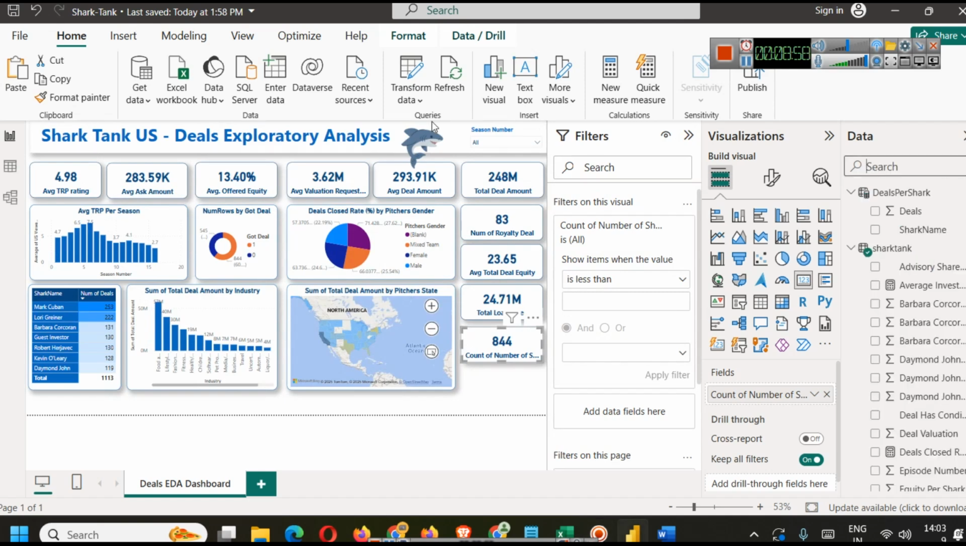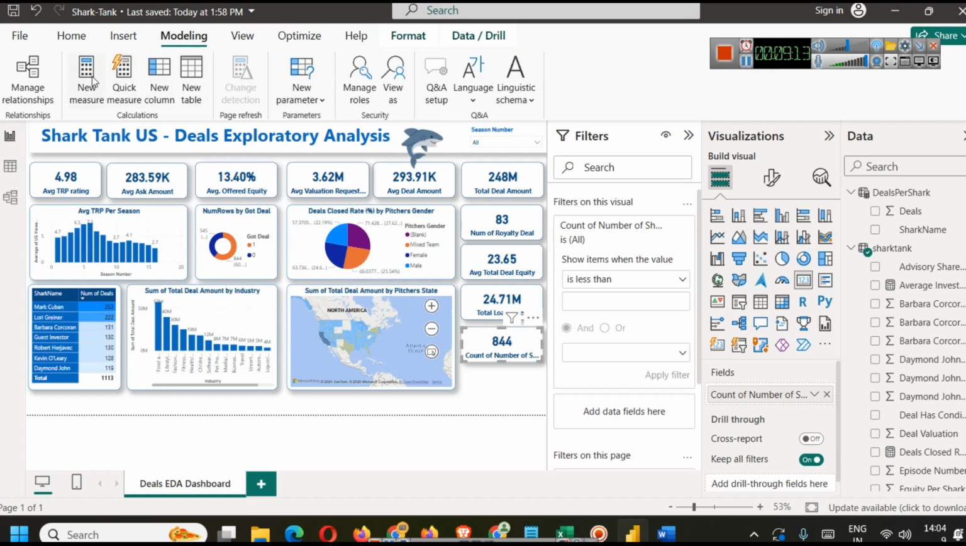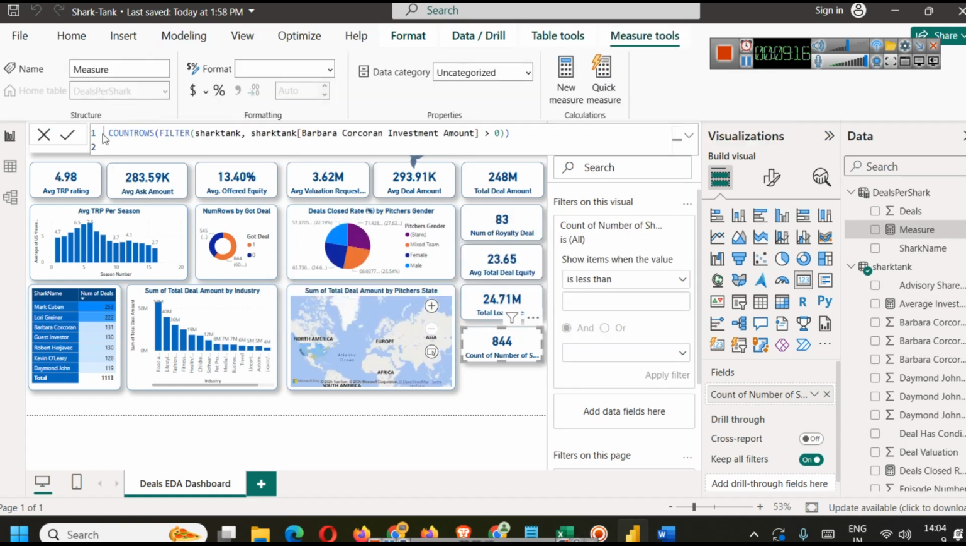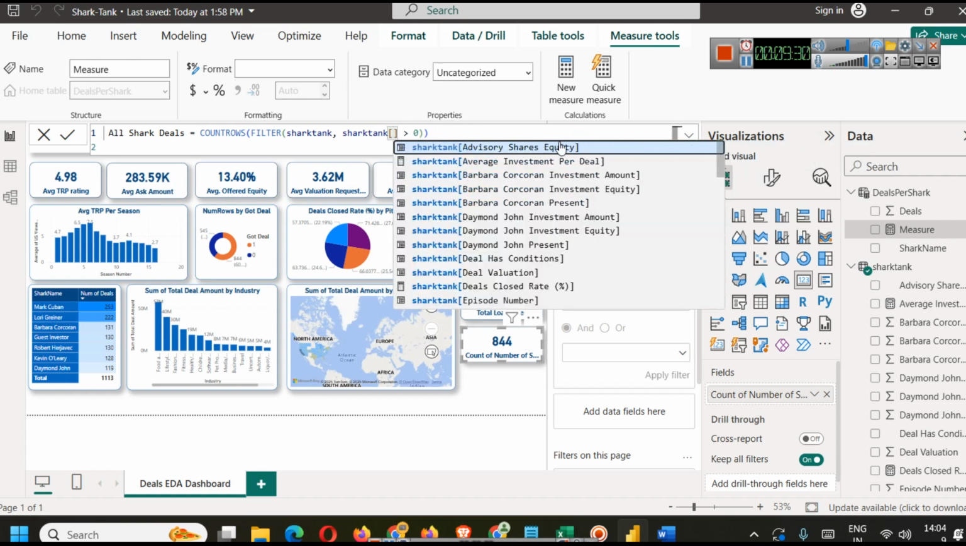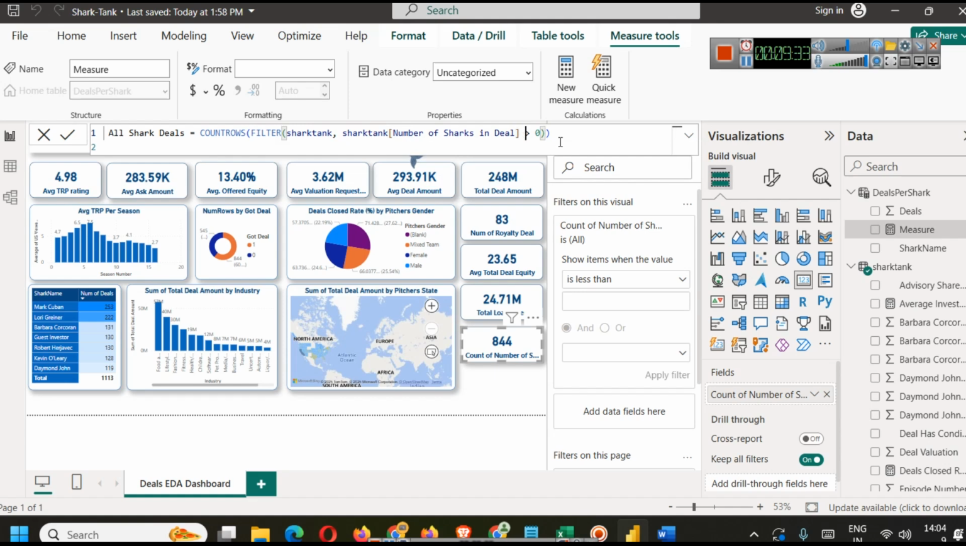Now we will try to use one more thing here. Obviously we can use filter here also, like show item when value is less or more, but let's try to do one more thing. Go to modeling, let's create a measure, all shark deal, as a count rows, filter, and we will not use it, but we will say number of shark in deal is greater than 4. You can also say equal to 5, but this will also do.